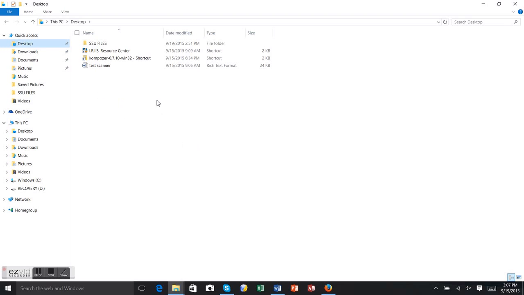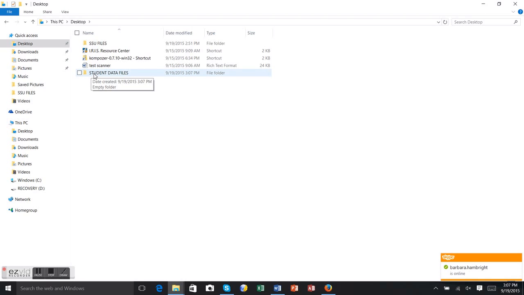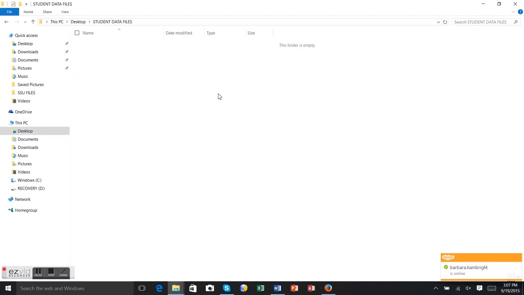Step one, anywhere in the white blank space on your desktop, right-click and choose New Folder. And when it comes up, label the folder Student Data Files. Once you have that name, click on the white space, and it turns off the highlighting. Now, the next thing we need to do is put a separate file folder for each of the units into the Student Data Files main folder. So let's double click on Student Data Files, and it says the folder is empty.